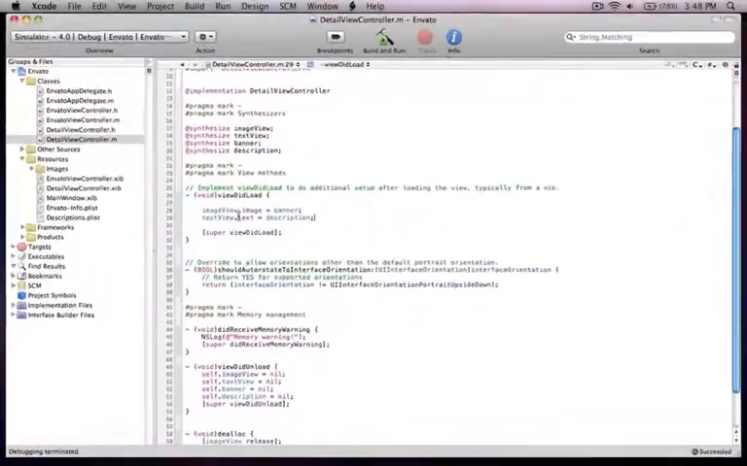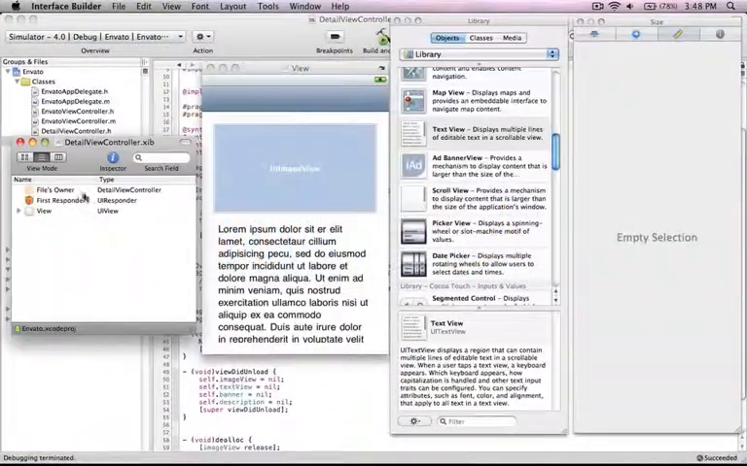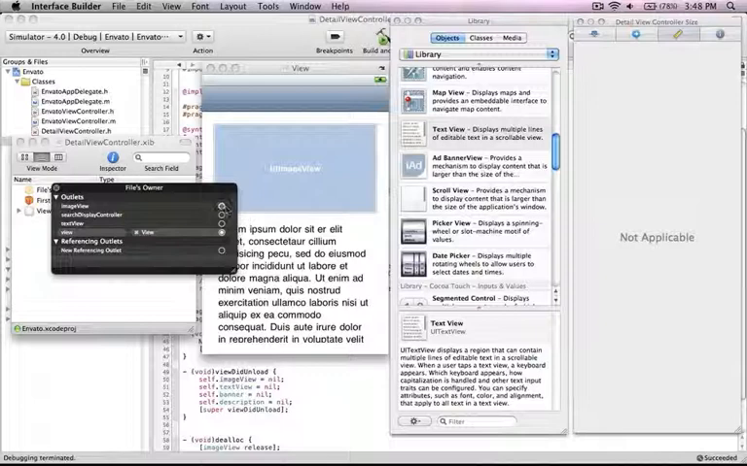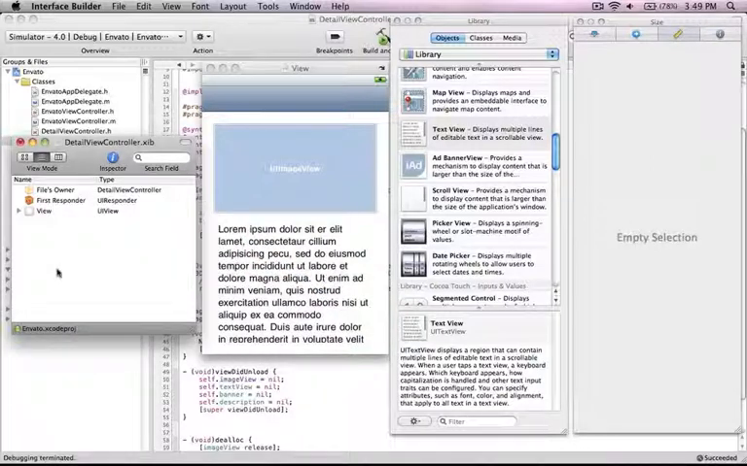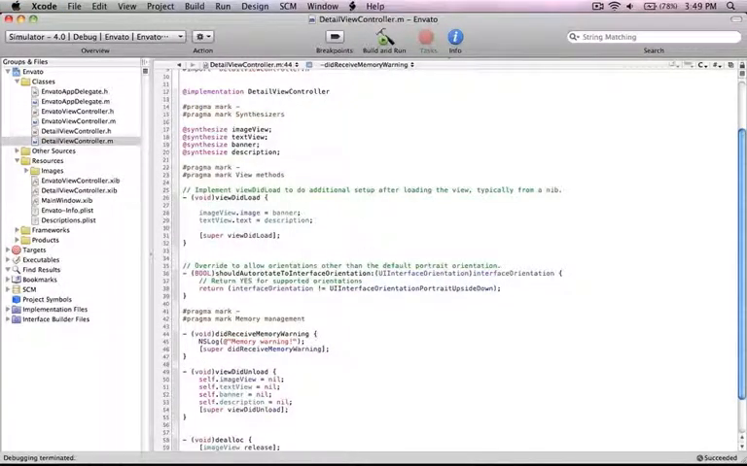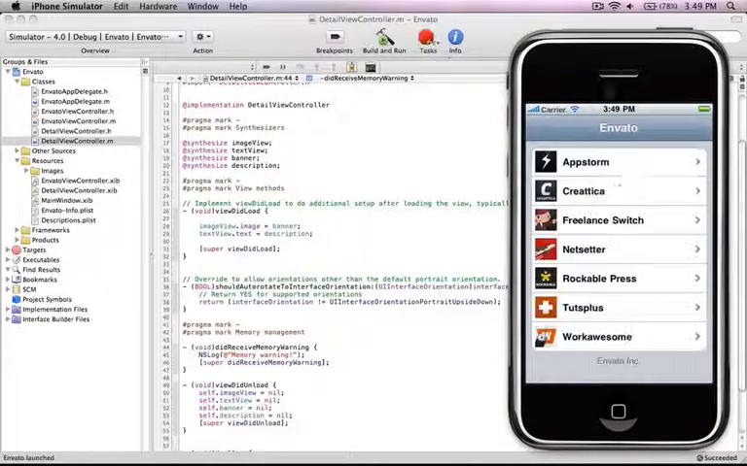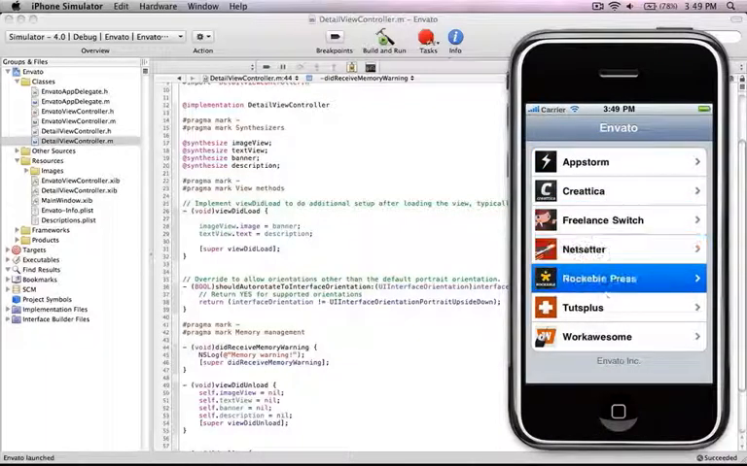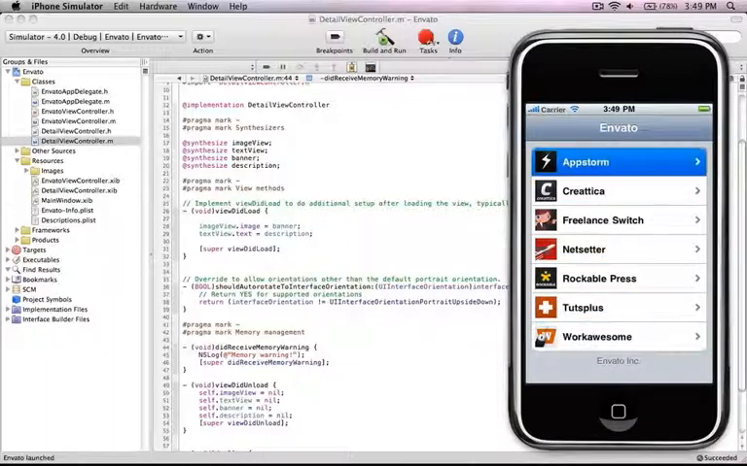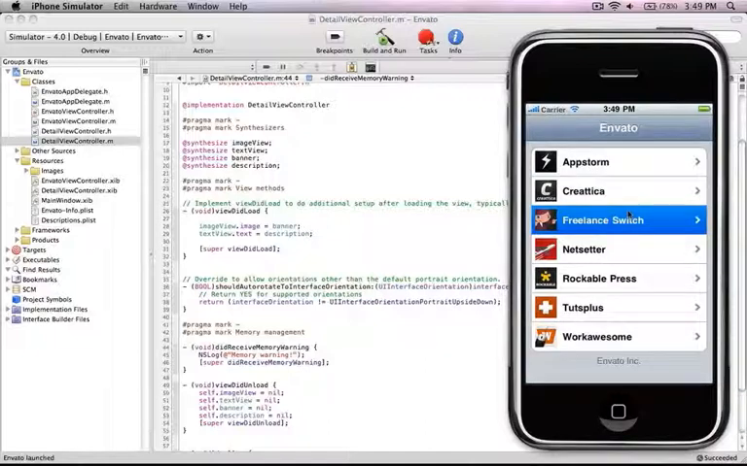So let's go to Interface Builder and connect our IBOutlets. So imageView goes to the image view and textView goes to the text view. So save this and quit. So now let's launch our application. So we have our table view, but when I tap, the detail view controller is not loaded. That's because we haven't implemented the logic behind it.